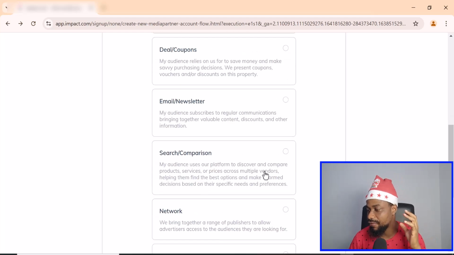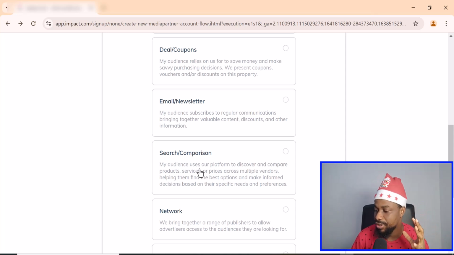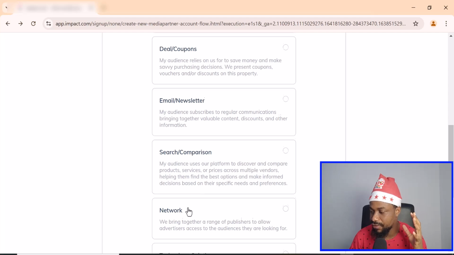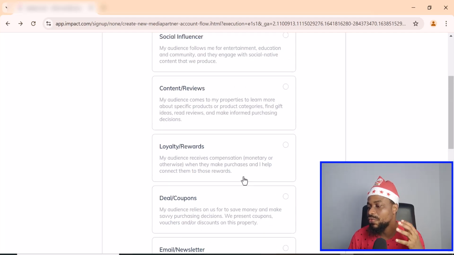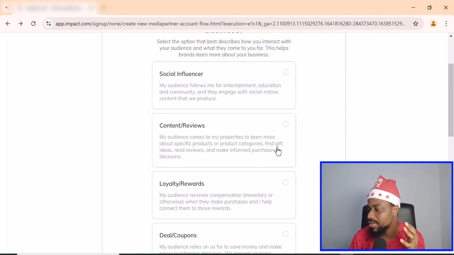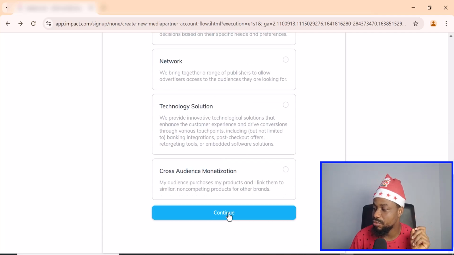If you have a search kind of audience, like a blog, you select this. If you have a network, you select this. Technology solution, cross audience monetization. So for me, in most cases, content and review is better for me, or even social influencer, because I have social properties that I can use, like social media pages and YouTube channels. But I'm going to use content and review, and then I'm just going to come here, click on continue.